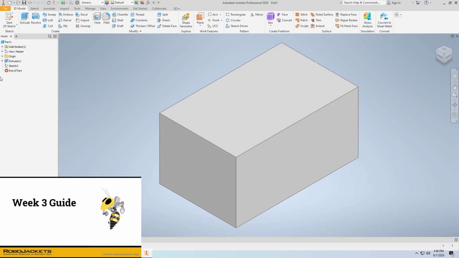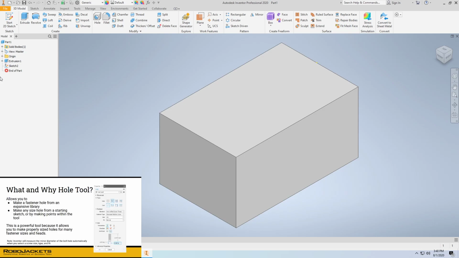Hey guys, welcome to week 3 CAD, and today we'll be going over holes. So as you've been taught before, there are many ways to do the same operation, and the hole tool is one way that you can implement holes or other cylindrical extrusions in your CAD very simply and very powerfully.